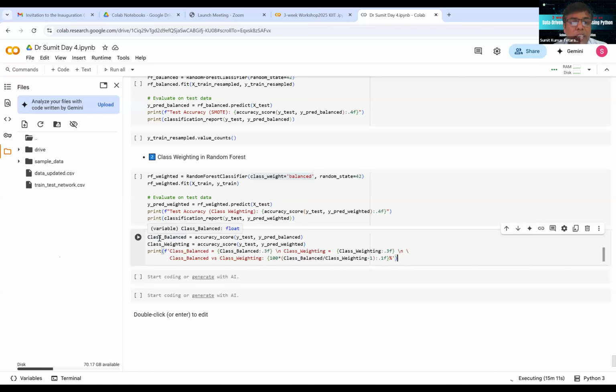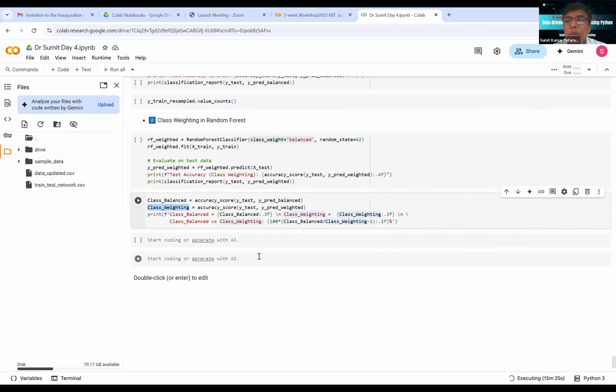Now we are going to check here. What are we going to check? This class balance using SMOTE and class weight, and what the percentage difference between them is. We are interested to see what kind of difference there is, because it depends on the dataset. Each dataset has different values, and accordingly you have to write your findings.